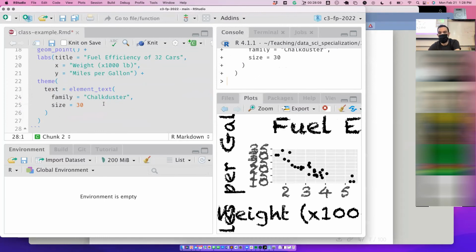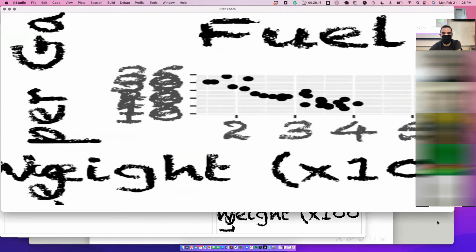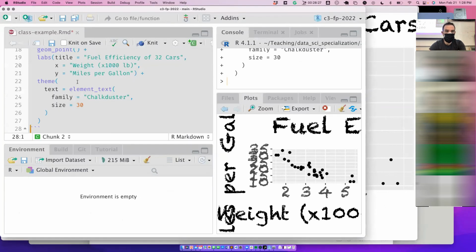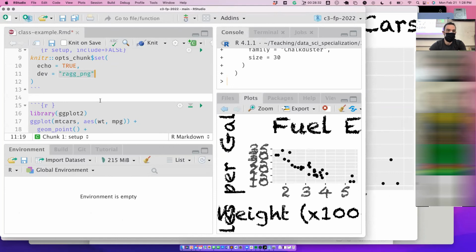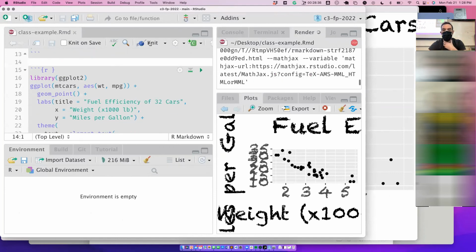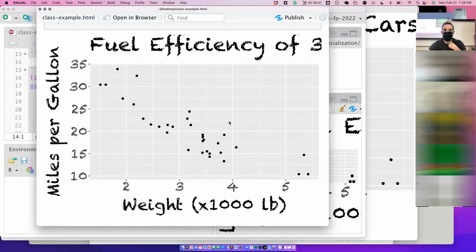But you could just do Times New Roman if you wanted, right? But look at that. That is a very, very different looking plot, right? Okay, so that's pretty much it. And because I have this as an R Markdown document and I have ragg here, I can actually knit this now and it should, yes, it works for me.